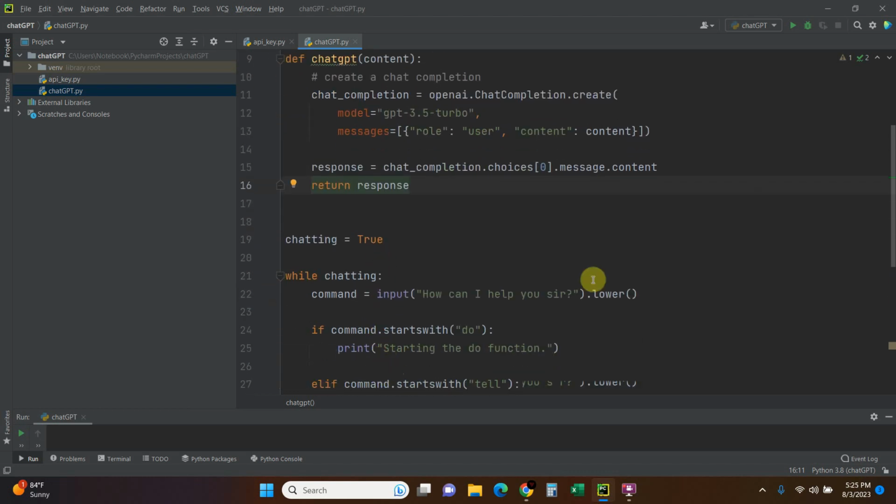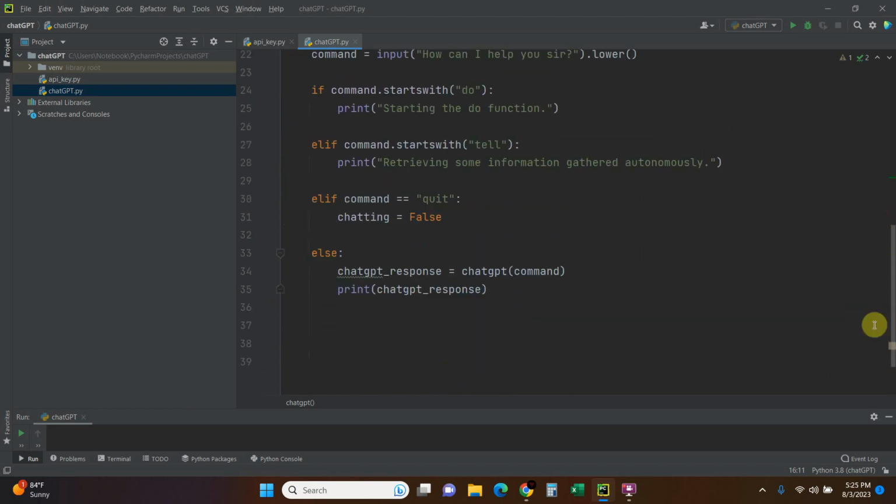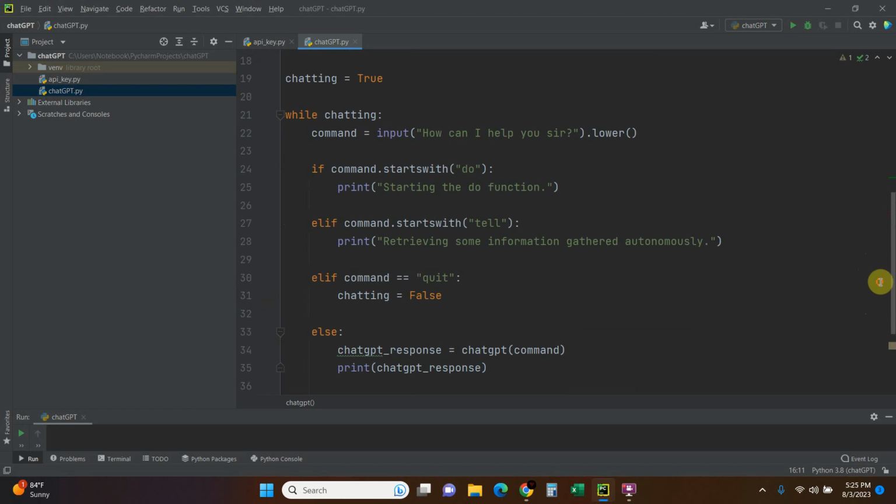And then we're going to just do a simple else if block, right? So chatting equals true, right? So while we're chatting, it's going to keep asking this, how can I help you, sir? So while chatting, and in Python, that's the same thing as saying while chatting equals true. The command equals input. How can I help you, sir? Dot lower. It's always a good idea to put dot lower, dot upper when you're doing this kind of stuff. That way you don't have to worry about capitalization.